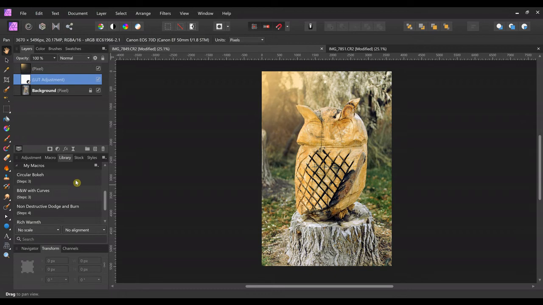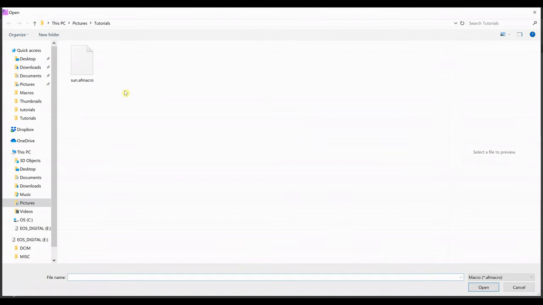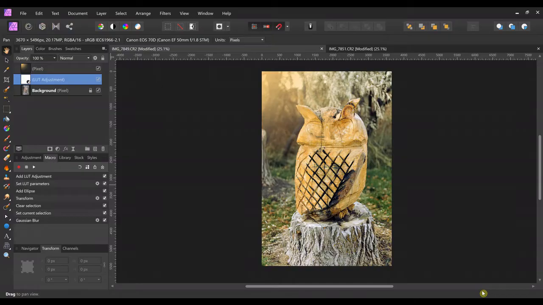If you want to import just one macro, we're going to go ahead and clear this now. You come to the macro window and you come over here to import. You click on import, and now we can see the macro. So we click on it, click open, and there it is. And from here, you can even make adjustments.